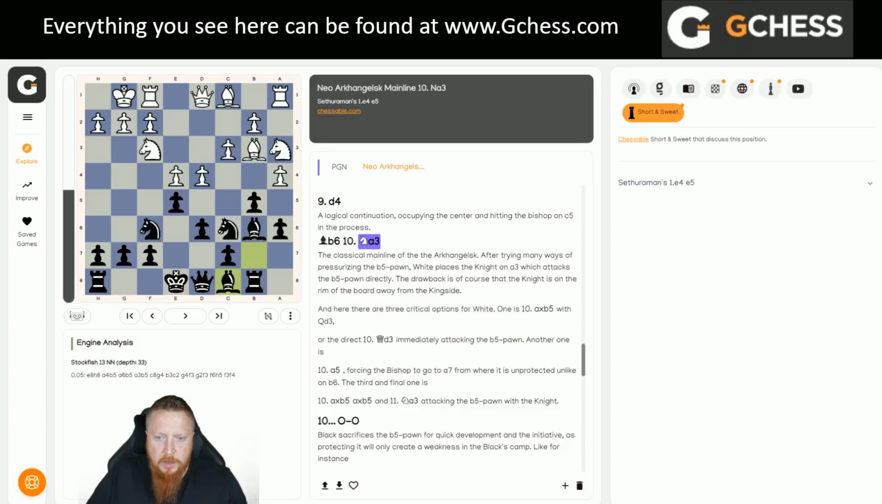This is good. After trying many ways of pressurizing the pawn on b5, white places the knight on a3 to attack that pawn. The drawback, of course, is that knight is on the rim of the board and is drawn away from the king side. And here there are 3 main options. So he's given the other main moves, and I'm just trying to gather these main moves as I'm learning. The other main moves are pawn takes b5, then queen b3.